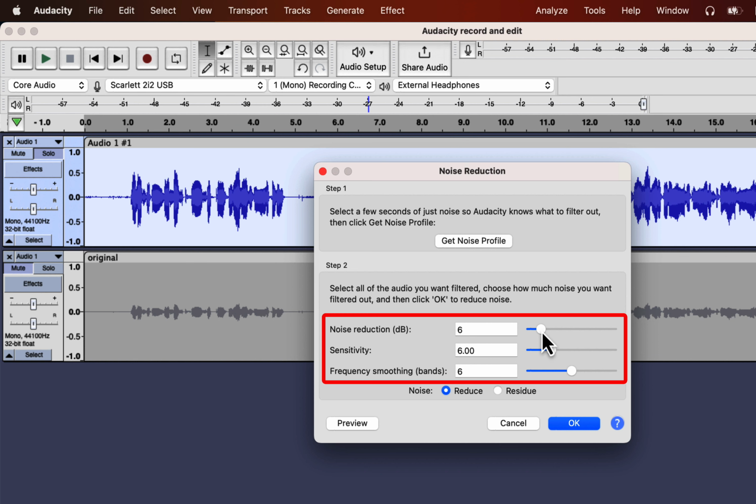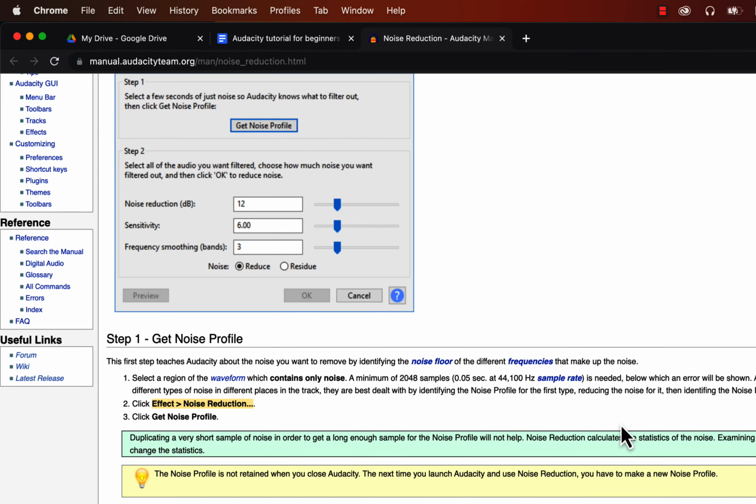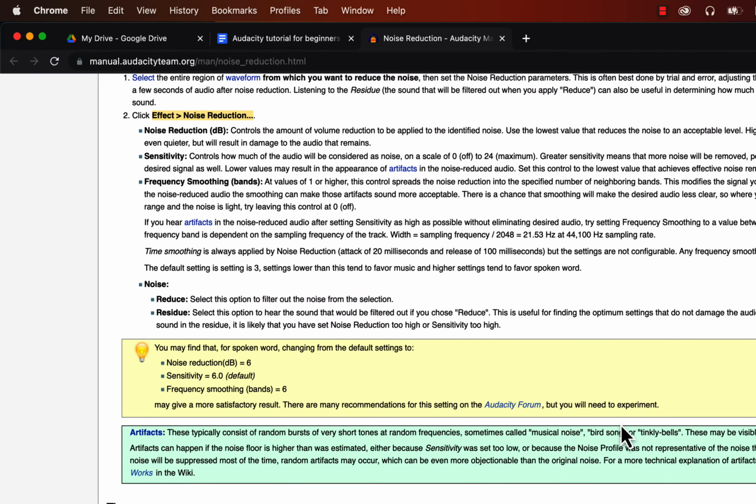You have to set the values for these sliders. Remember, there is a cost with noise reduction. The more noise you reduce, the harsher the sound becomes. If you want to know the details of an effect, click on the help icon on the effect settings. You will be taken to a detailed documentation of that effect. You can read about what the settings do and how to configure the settings. This documentation is useful for those who want to go deep into audio editing.